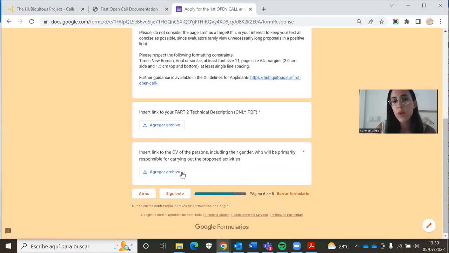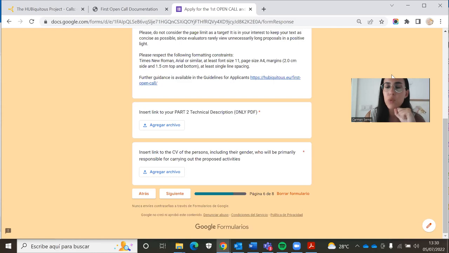And here we will have to attach the different curriculum vitae of the person in charge of the proposal, but also, if it's the case, the team that is behind the project. And then that's all. The last page is just to confirm everything and to be aware of the personal data that you are sharing with us, and that everything is all right.